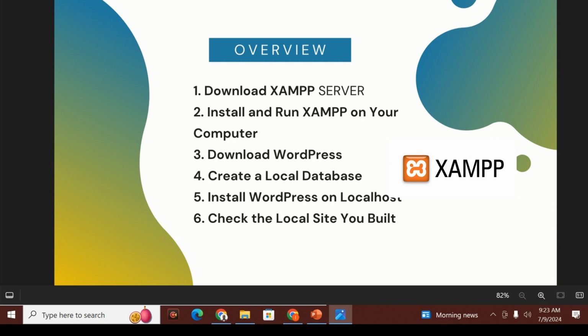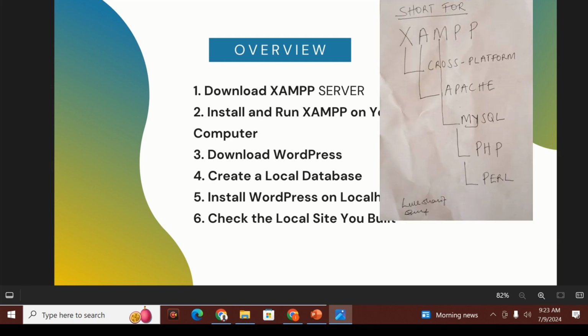So before you download XAMPP server, I know you're asking yourself, what is XAMPP server? XAMPP server is a free and open source web server software that aids us in the building and testing of our websites. Actually, XAMPP is a short form for cross-platform, Apache, MySQL, PHP, and Perl.